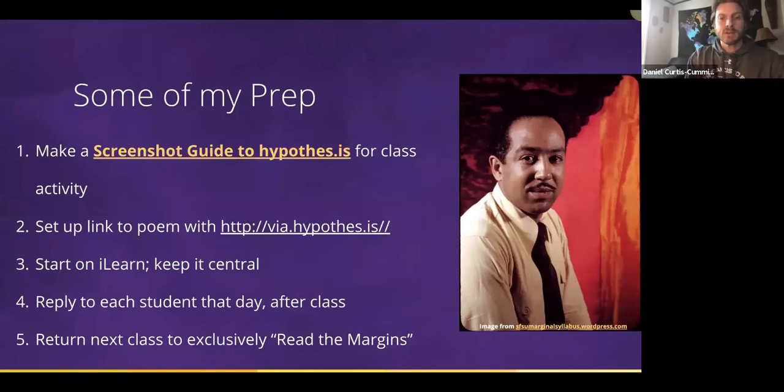So I also set up the poem with this link via Hypothesis. So number 2 there, the via Hypothesis, if you set that up preceding any URL for any website, it'll automatically embed the tools of Hypothesis on that website, regardless of the browser. Another way to set up Hypothesis and to encourage your students to do so is to install the extension on Chrome, which I'll show you with our textbook later.